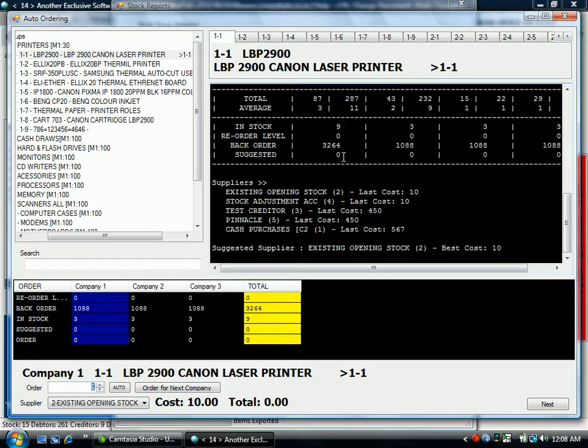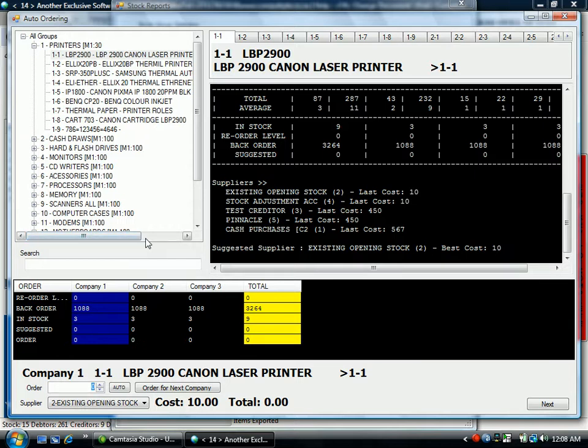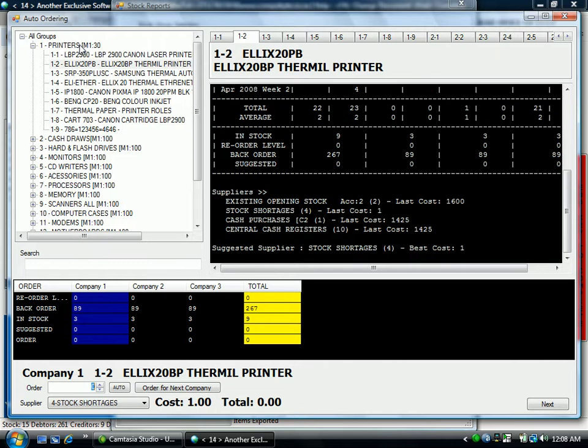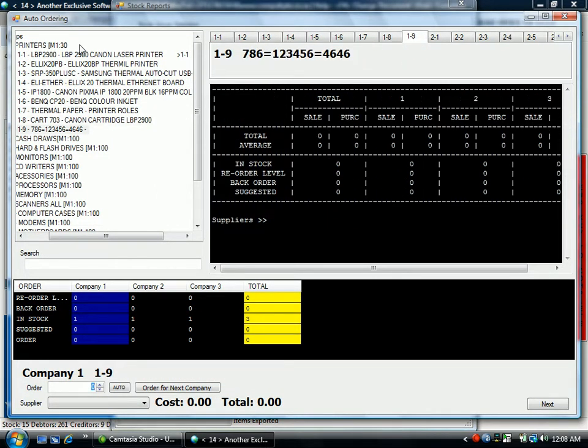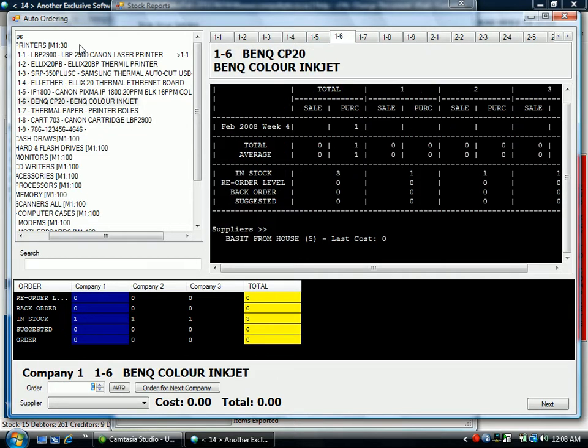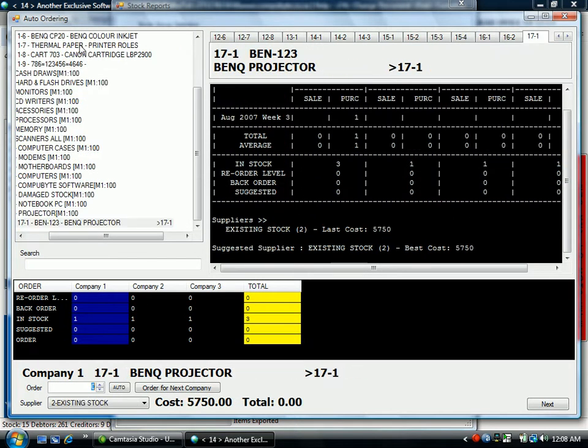The system immediately goes through all your groups and analyzes all of them and gives you an analysis of each and every item that was sold within that period. So let's look at the first item. That's the printers. I can press the control and tab keys to move between the various stock items, or I can press the control, shift and tab keys to move back in all the stock items.